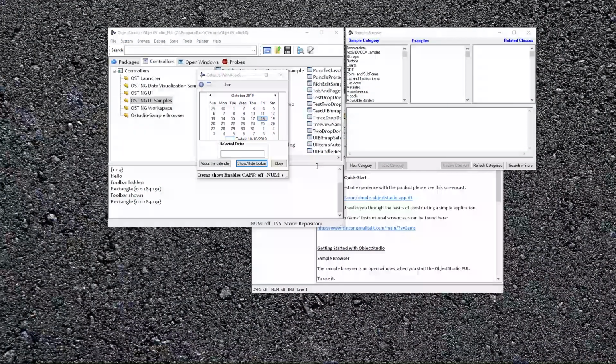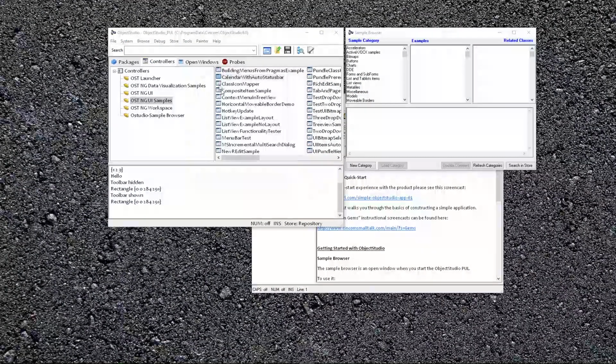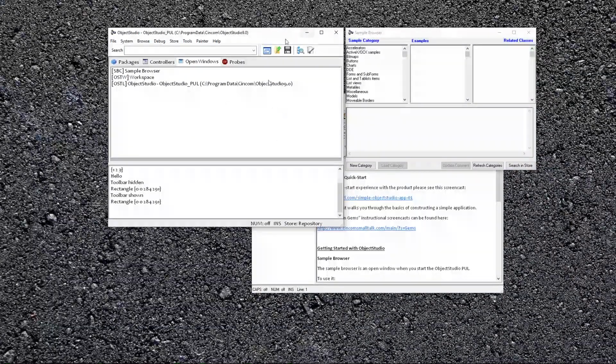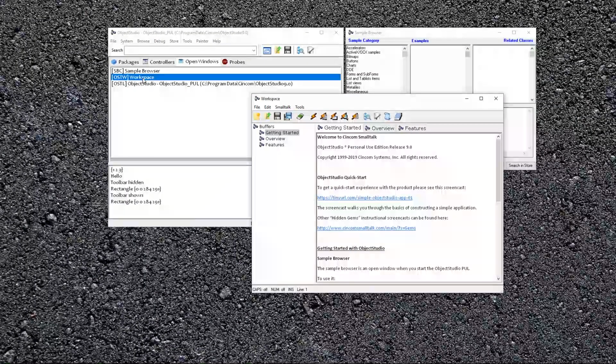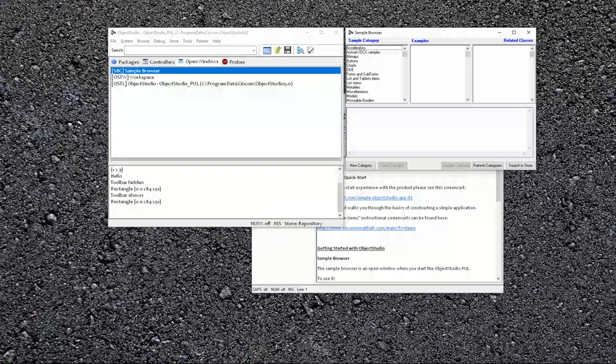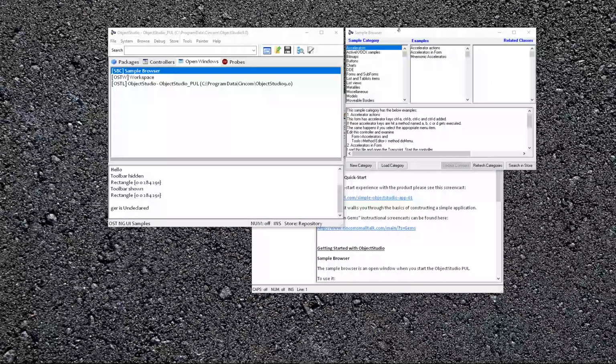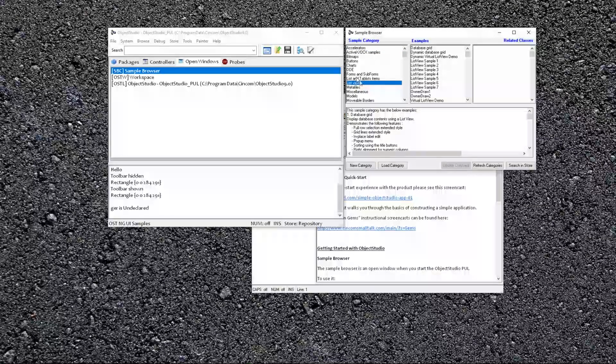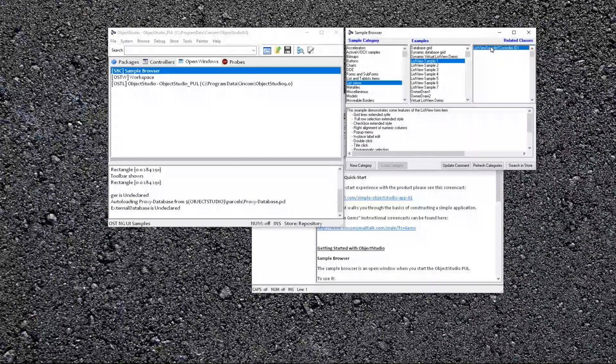Let's close that. Open Windows. I have 3 windows open right here, and I can get to either of those simply by double-clicking on it. Back to my workspace, sample browser. My sample browser has lots of useful information. Let's say I want to go to list views. I can load the category. It tells me it's loading. I can go to an example, right-click on it. I can browse the code or open the example. So here's an example.